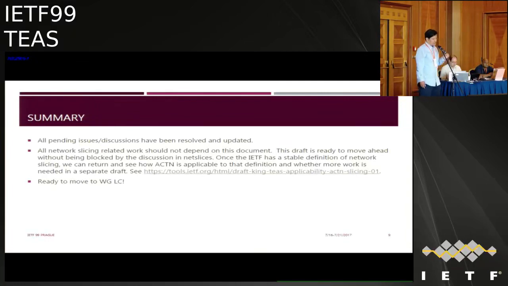And I think one issue was network slicing. We had a BOF yesterday. So we want to make clear that all network slicing related work should not depend on this document. This document is ready to move ahead without being blocked by the discussion in network slicing. And once the IETF has a stable definition of network slicing, we can return to that definition and see how ACTN is applicable to it and determine whether more work is needed.